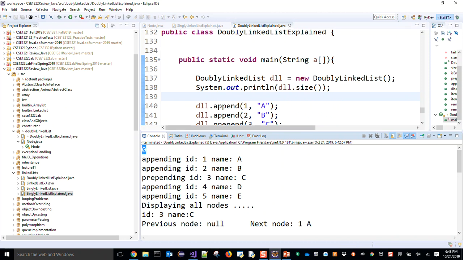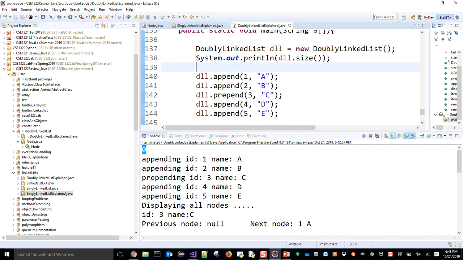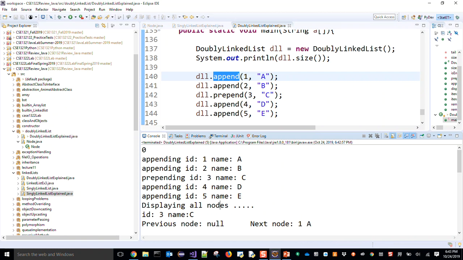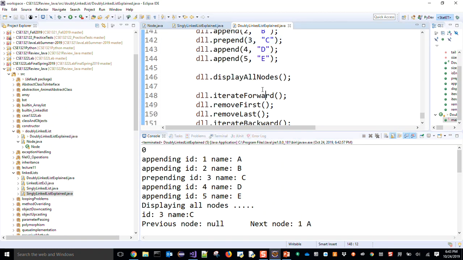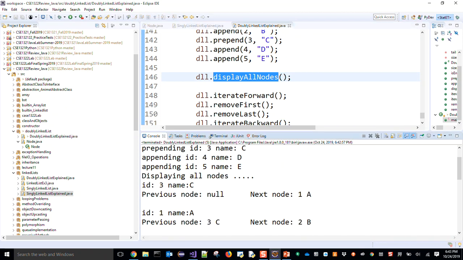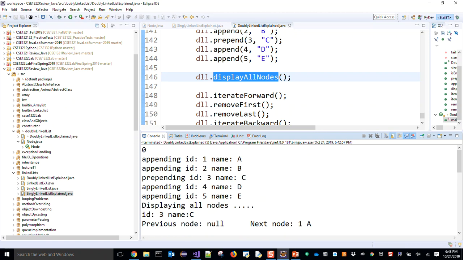And I have my append method. If I want to append a node with ID 1 and name A, then I appended this. My append method is implemented. And then I added A, then B, C, D, and E, and then I have my display method. If I call display all nodes, it would display all nodes.